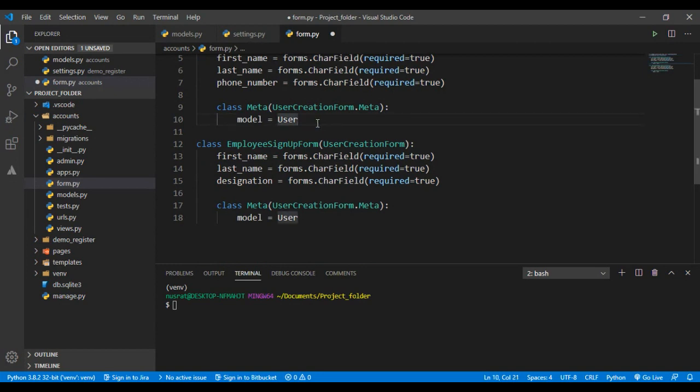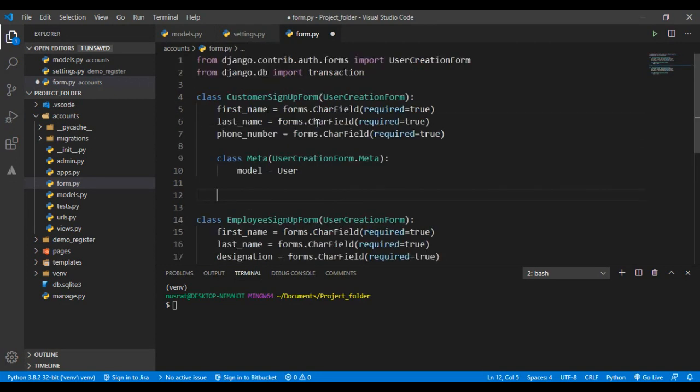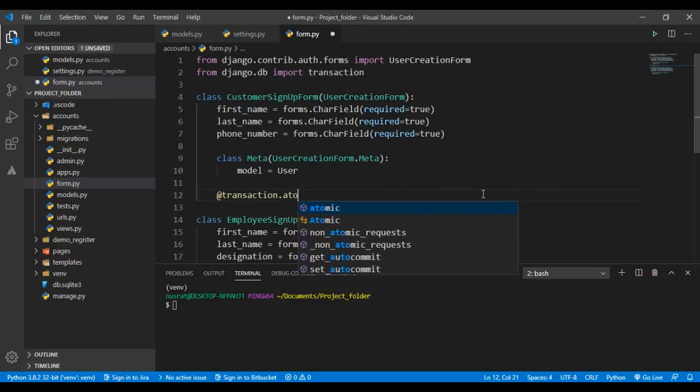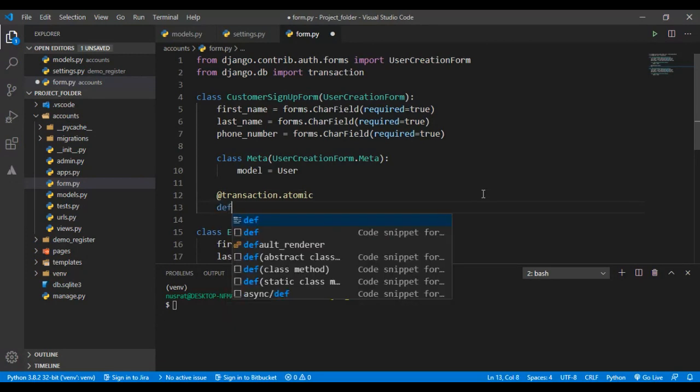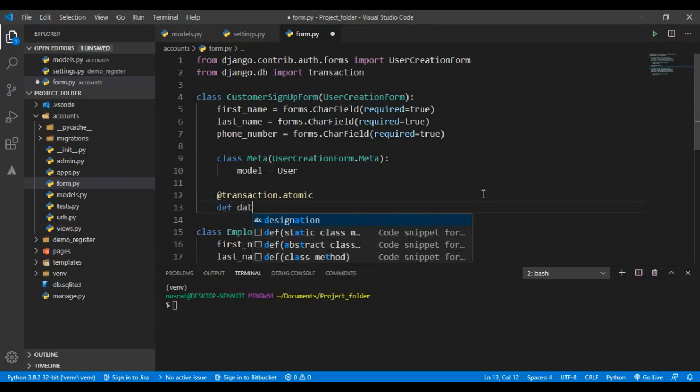So we are going to do this for each of the registration forms. The syntax is transaction.atomic. So what this transaction.atomic will do, if the block of code is successfully run, then the changes are saved in the database, and if there is an exception, then the changes will be rolled back. I'm going to create a method in here. Data save.